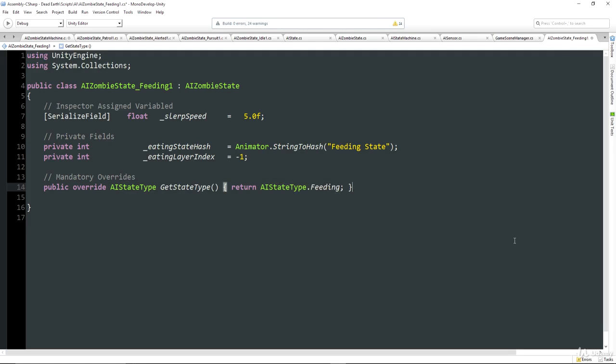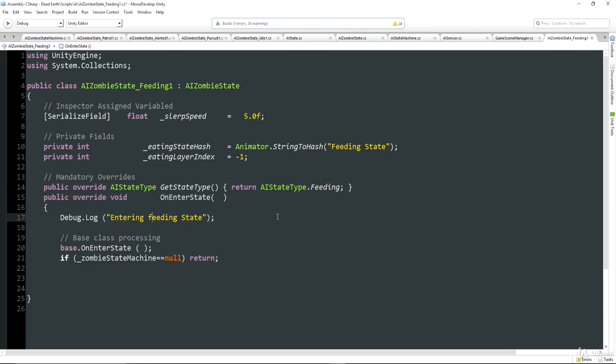Okay, so now let's override the OnEnterState function. And in our OnEnterState function we'll do what we've done in all the other classes. We'll have a debug log saying entering the feeding state. We will of course call the base class, let the base class implementation have a chance to do what it needs to do, which is hopefully also setting up that zombie state machine. And if after calling the base class zombie state machine is null, then we've got to return. There's nothing we can do.